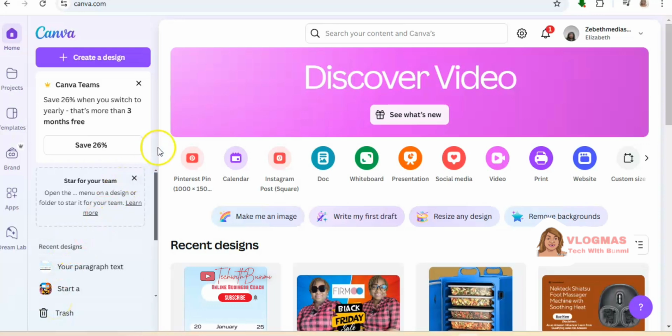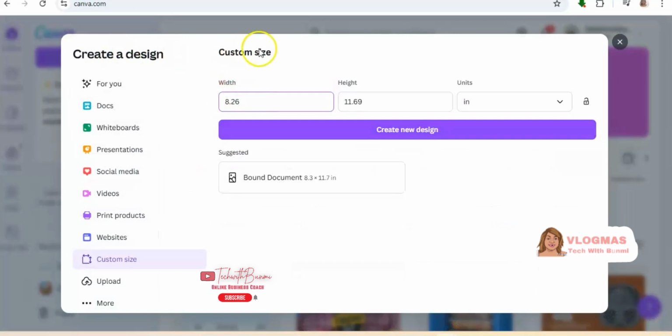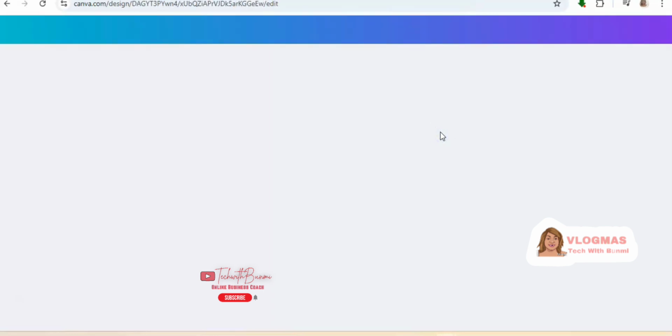I have a Canva account. So if you don't have a Canva account, you can always create one. It's absolutely free. So you come to create a design, and we're going to be customizing our design. 8.26 by 11.69 inches, right, as you can see here. So I'm going to be creating a new design.